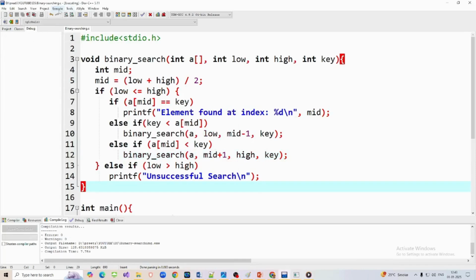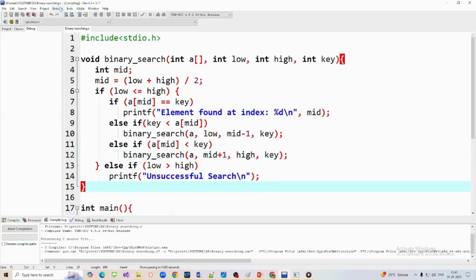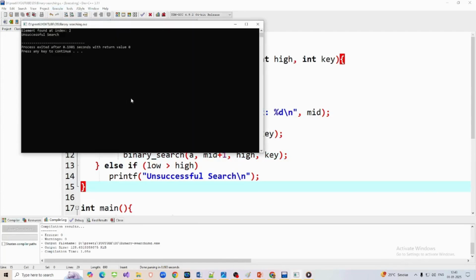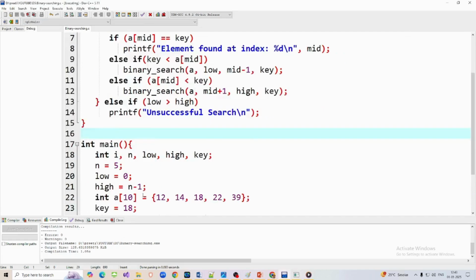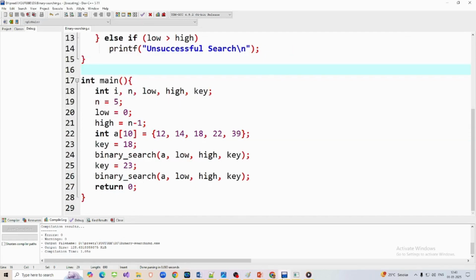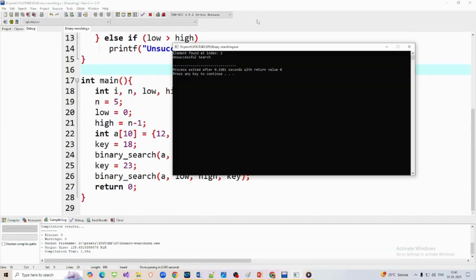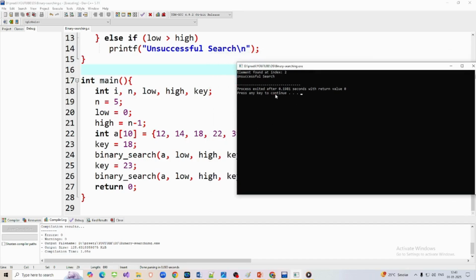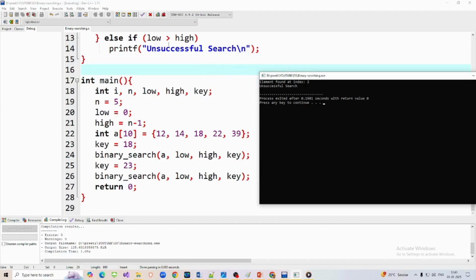Let's compile. So we got element found at index 2, right? Why is it so? Because here we are given key element 18, which is at index 2: 0, 1, 2. So it is index 2. The next key element given was 23. 23 is not present in the list, so it is giving unsuccessful search.